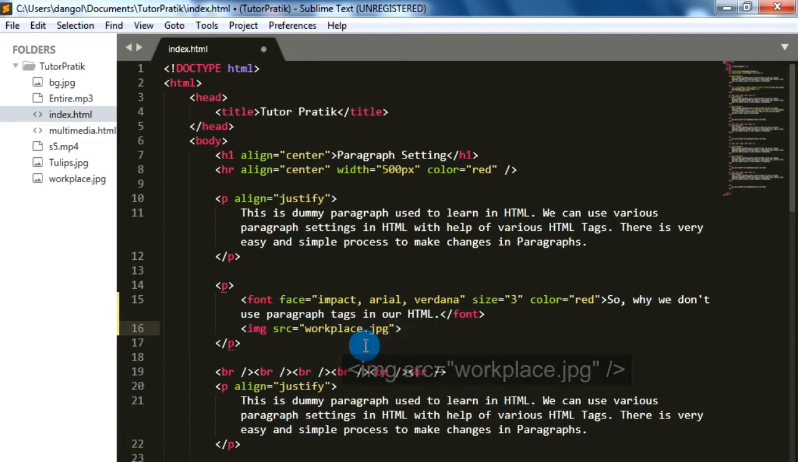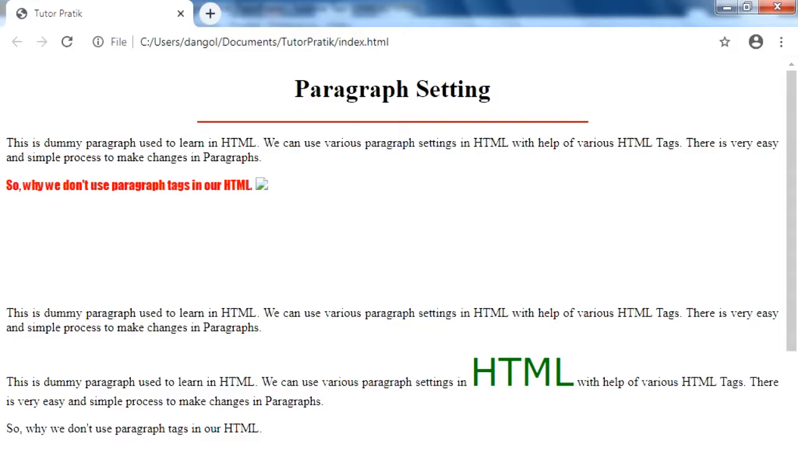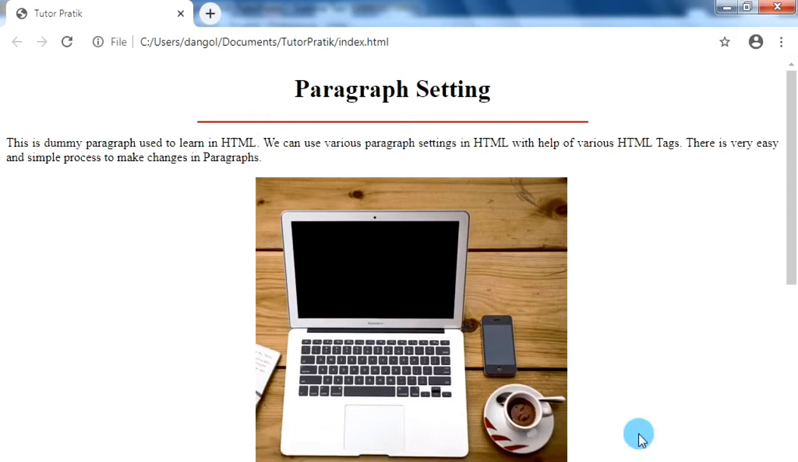workplace.jpg. Don't forget to add the extension of the image. If you forget to add the extension, it will not work. So we have to put the full name and its extension. After that, just save it and check it in our browser. We inserted an image in our web page.